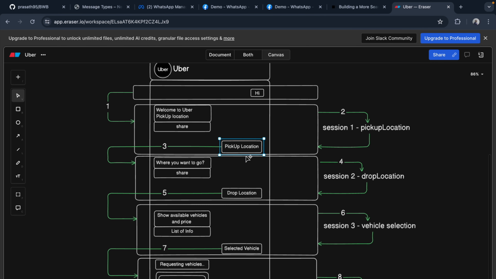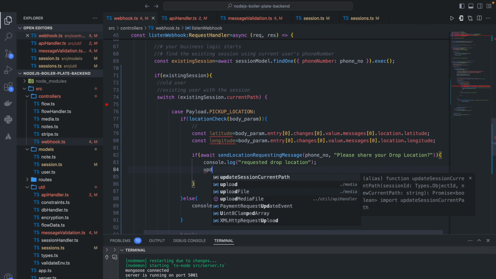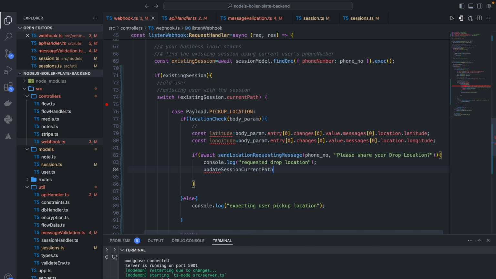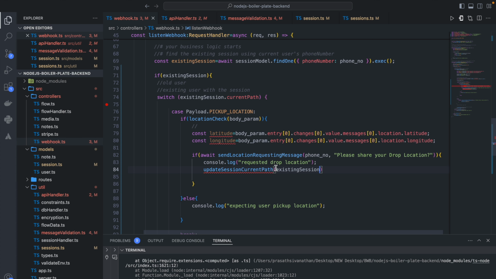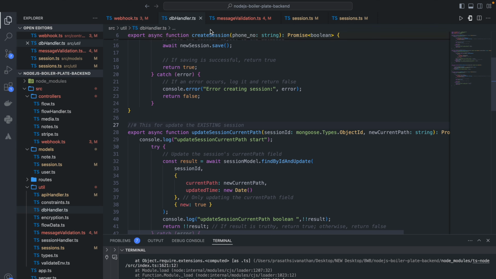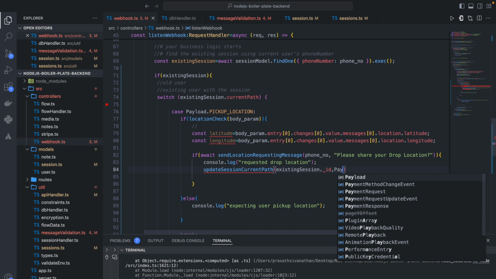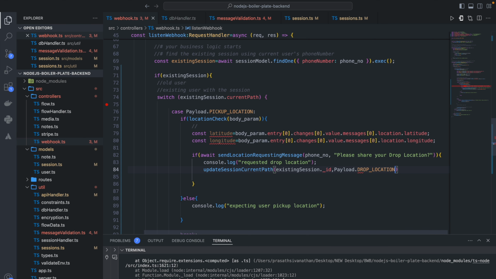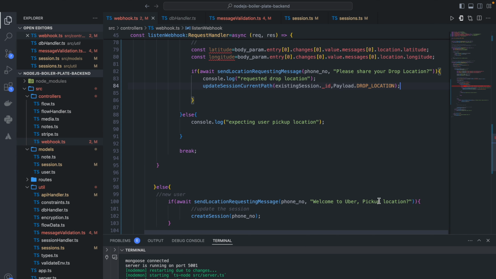And as usual, once we send this one, we have to update the session as drop location. To update the session, there's something called update session current path. Here we need to provide the existing session ID, existing session dot ID, and the second one is the new path. In our case, our new path is drop location, so that is from payload drop location. You guys see, please share your drop location and the welcome to Uber pickup location, both are in the code base, right?